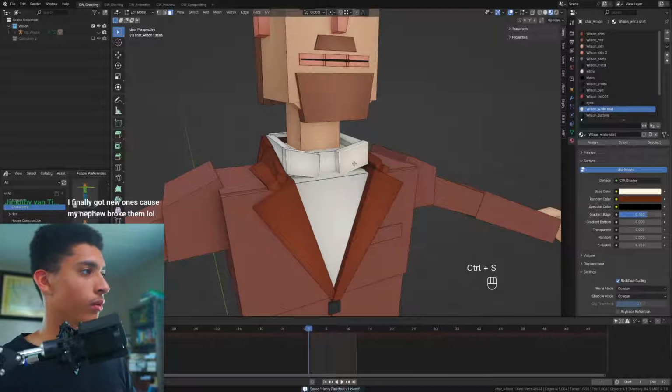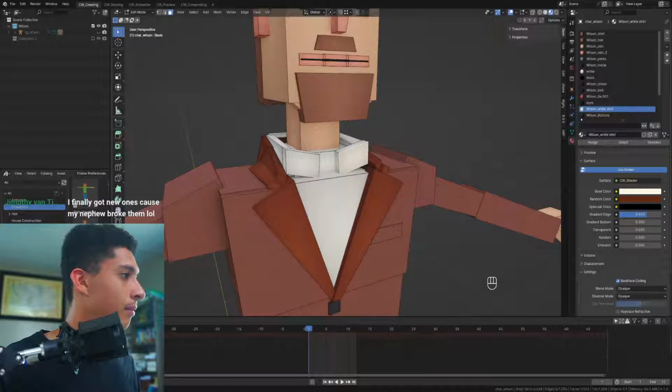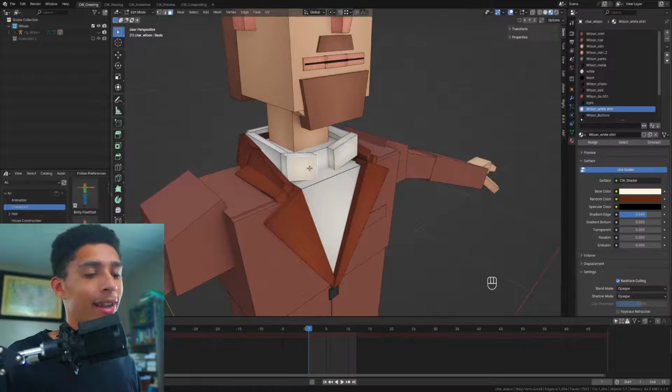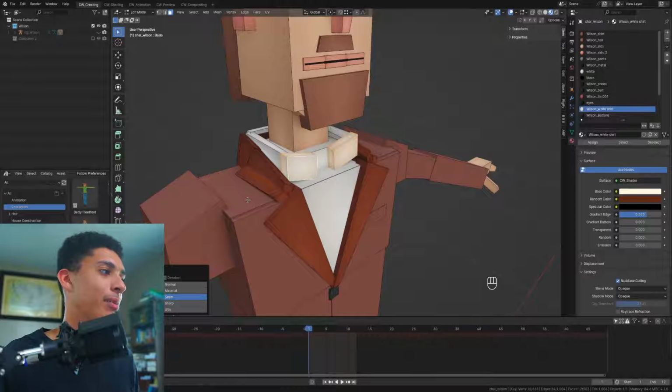And also I should read the chat. Boom. See, I finally got new ones because my nephew broke them. Oof, that's kind of unfortunate. But hey, you got new ones. Hopefully they're a little bit better than the previous pair, right?